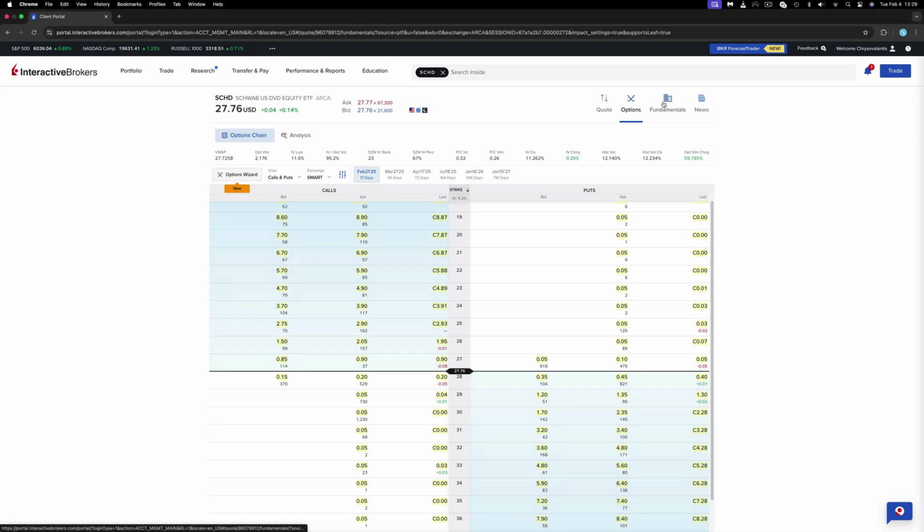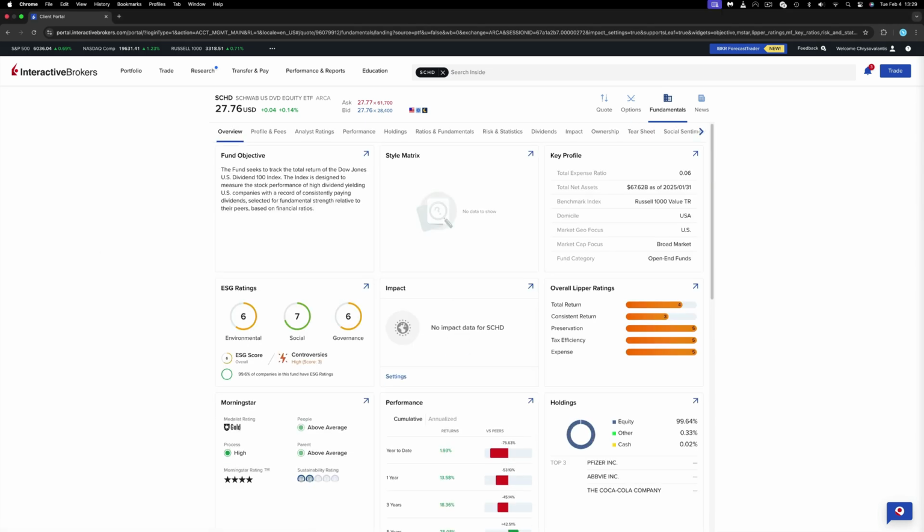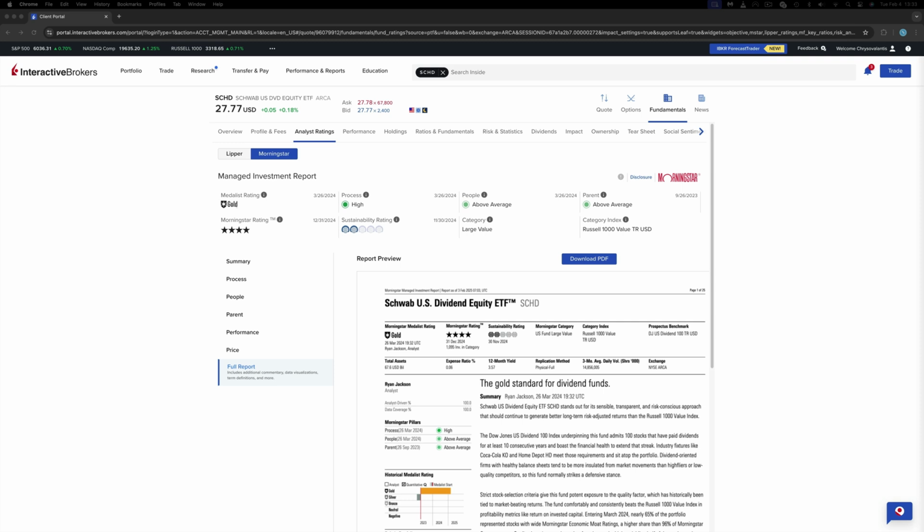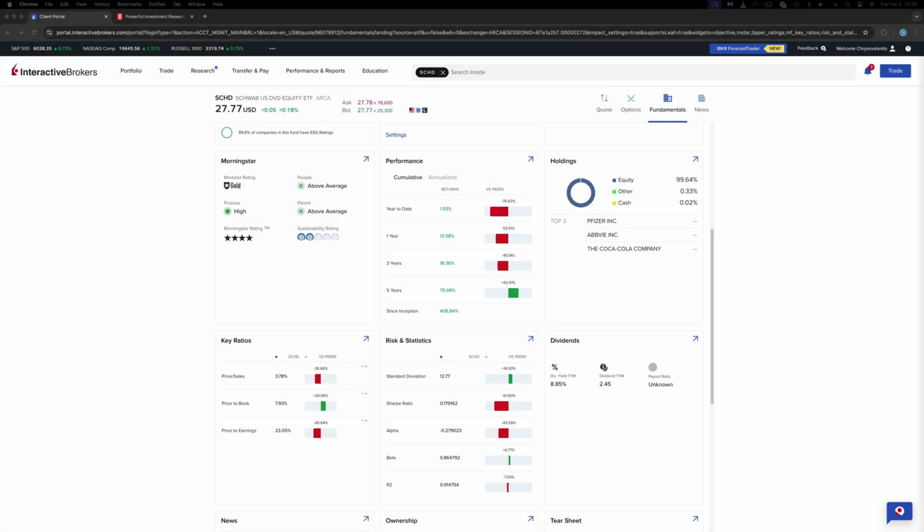Moving forward by clicking fundamentals, you can get a lot of useful information about the ETF. The total expense ratio is very important when you invest in ETFs or mutual funds, and you want it to be as low as possible. We can find ratings and a Morningstar review. And unlike many other brokers, Interactive Brokers provides a full report, which can be downloaded as a PDF. This is quite important if you consider that the yearly Morningstar subscription starts at $249. Performance over the past 5 years, or since inception, key ratios, risk statistics, dividends, news, and top holdings are all in your display.